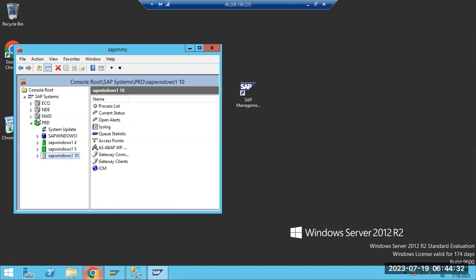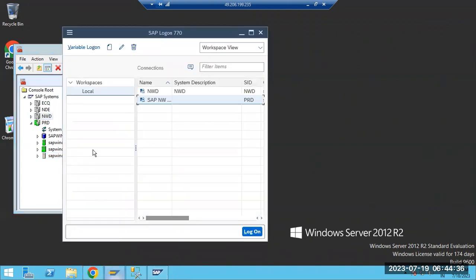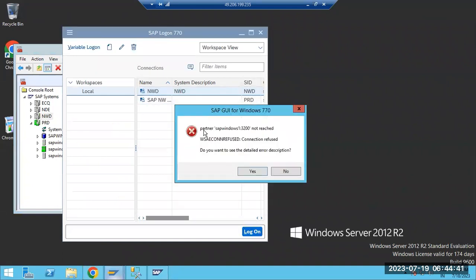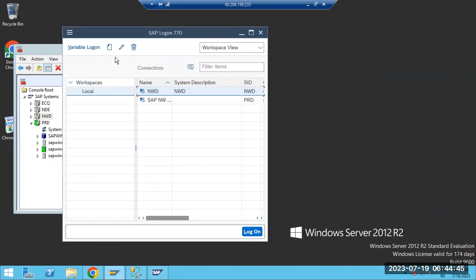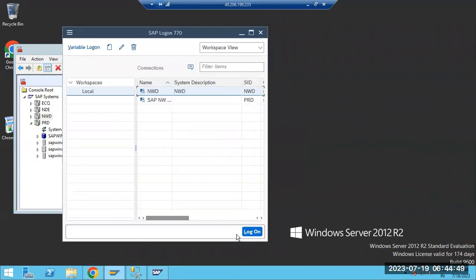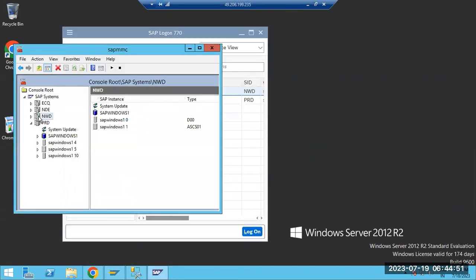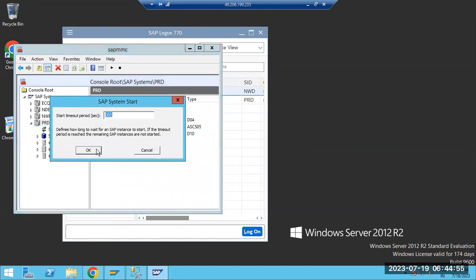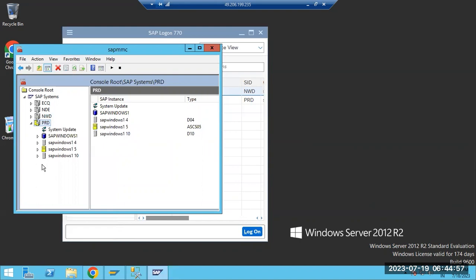So here NWD is stopped now. You cannot log in to NWD now. When a system is stopped and you try to open it, you cannot access it; you will get connection refused, not reached. So either you have given wrong parameters, 00 NWD, or the system is down. Yes, the system is down currently. That is the reason. Now let's start PRD and we will complete the installation.